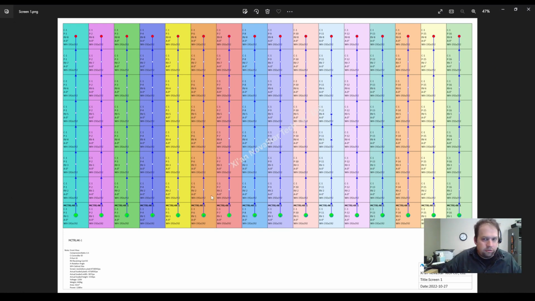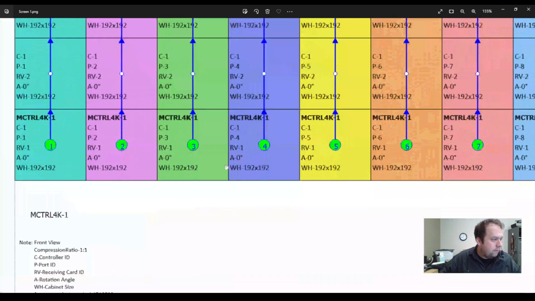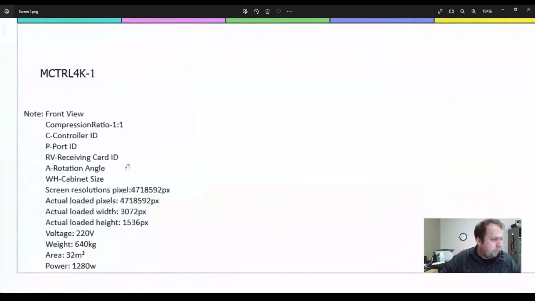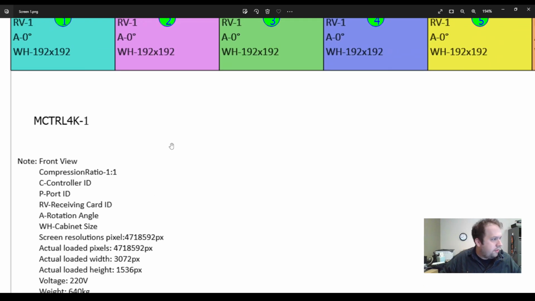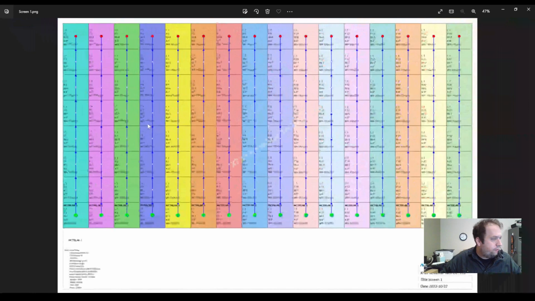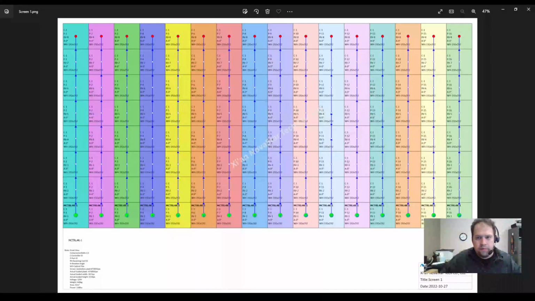If I want, I can customize the watermark. I can customize the logo on here as well. But this is now showing me exactly how the LED wall is to be wired. In addition, it also tells me the operating voltage, the weight in kilograms, and the loaded width and height of the LED display itself. Hopefully you find this interesting and useful.